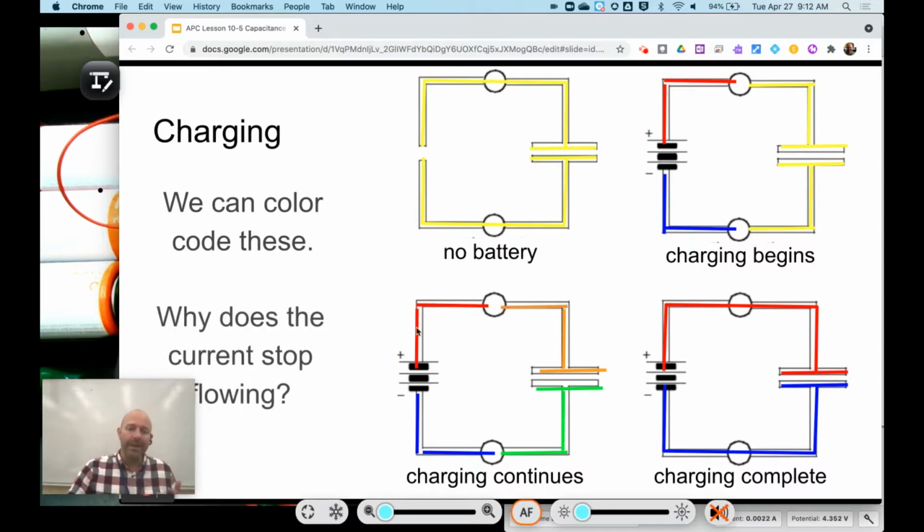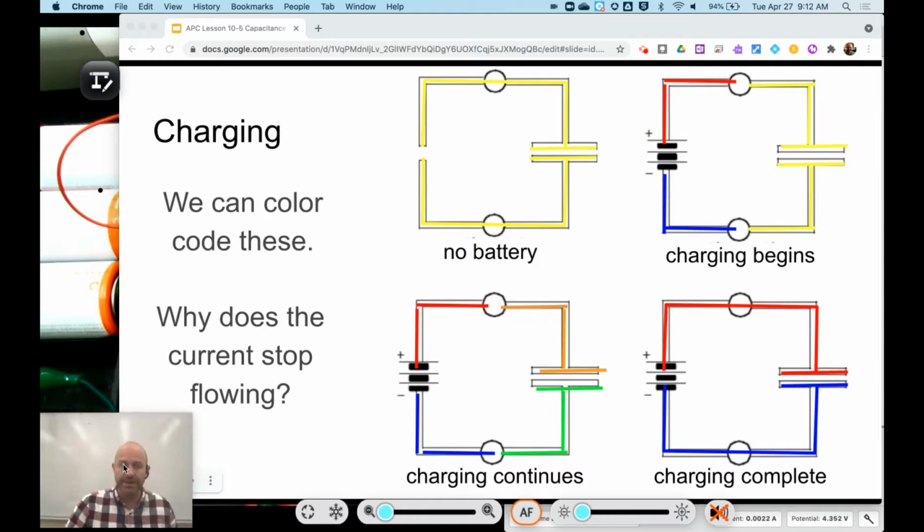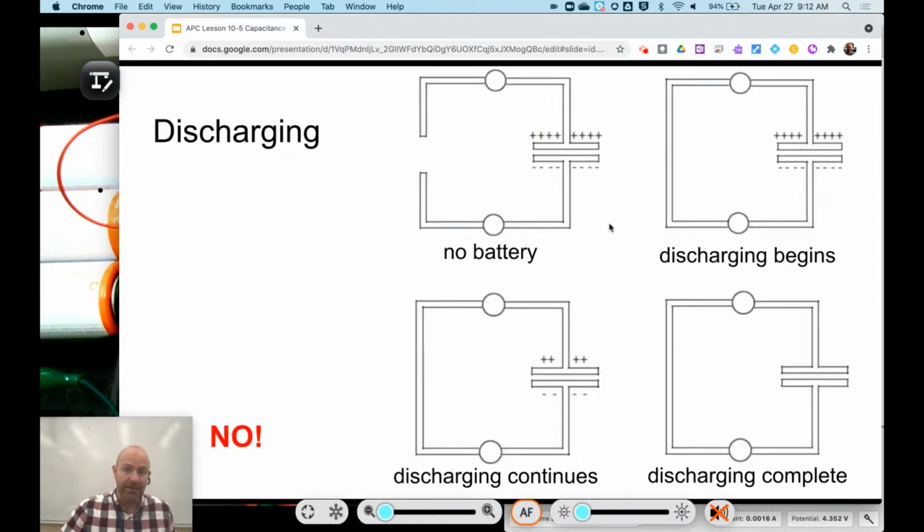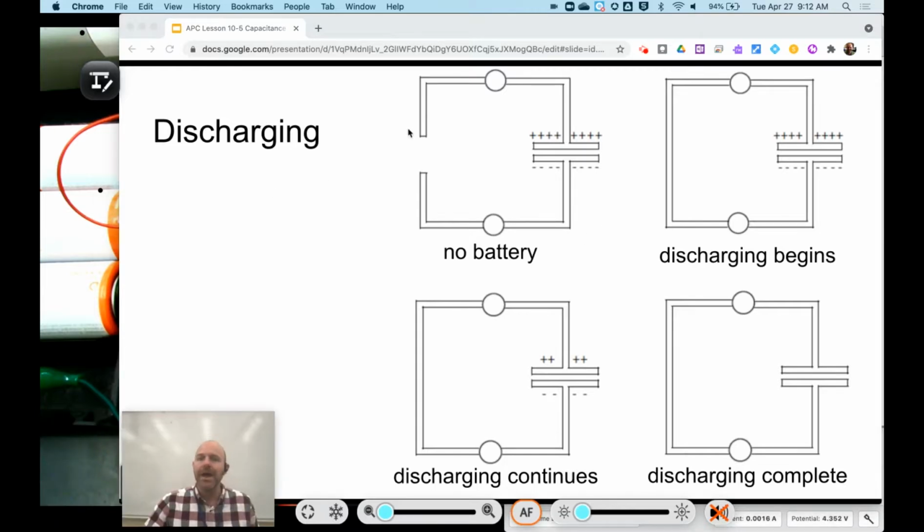And so the reason the current stops flowing, of course, is that there is no potential difference across these light bulbs because all of the charge is stacked up on this capacitor. You can't push another charge onto it, at least the battery can't. So the next thing we're going to do is look at the discharging sequence. We're going to start by disconnecting the battery.